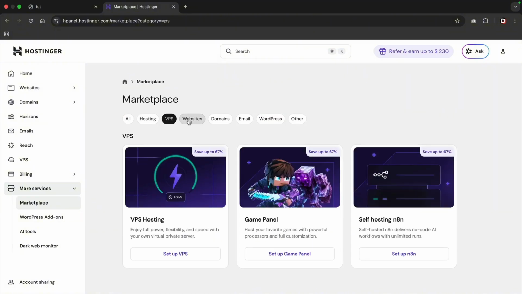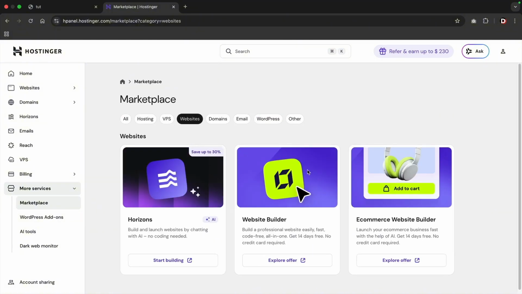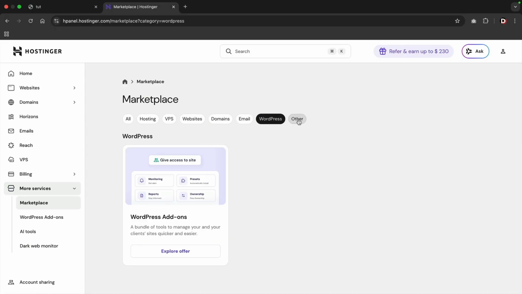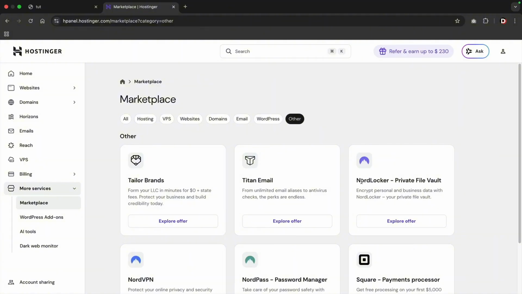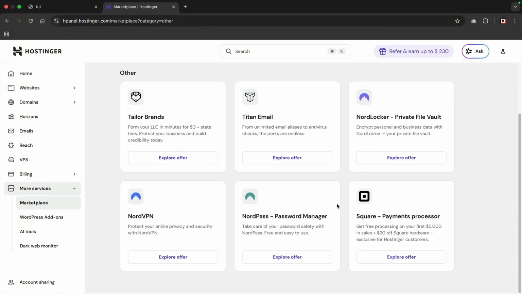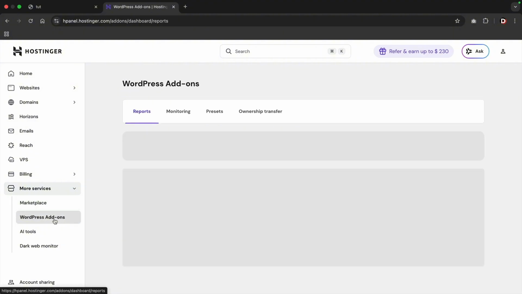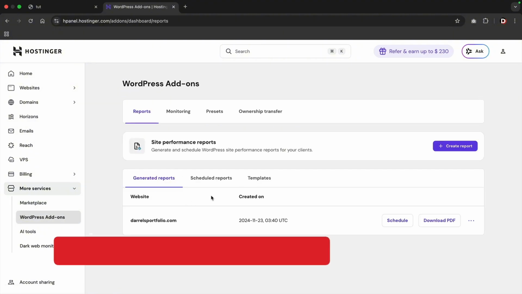They also have VPS hosting. They have different website builders. They have domains, email providers, WordPress installations, and a few other services such as NordLocker, NordVPN, and then also these other services. Now, if you do want to go with NordVPN or something, if you go through Hostinger, I do believe it's a lot cheaper. Now over here, we have WordPress add-ons. This is essentially where you can generate free reports for your website.